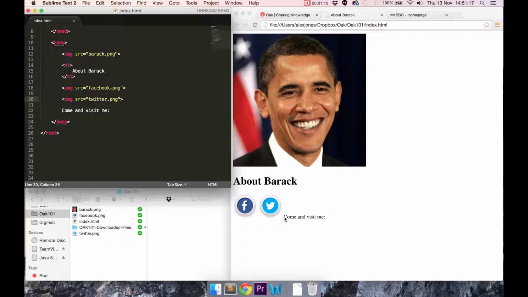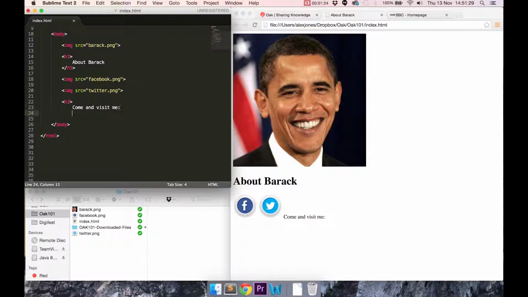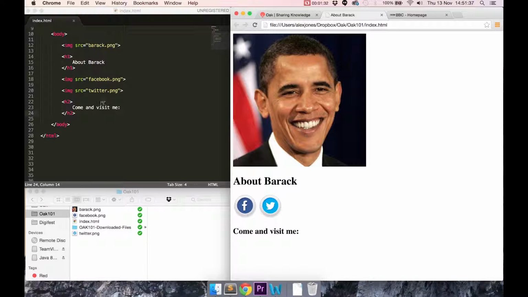We can see though that "come and visit me" looks a bit strange because it's on the same line here. To get around this problem, we're going to put this inside a h2 tag. So this is a header, but it's not as important as the h1 tag. We'll just make the text a little bit bigger, and also it will make sure that nothing else can go on that same line as that text. So refreshing, come and visit me.